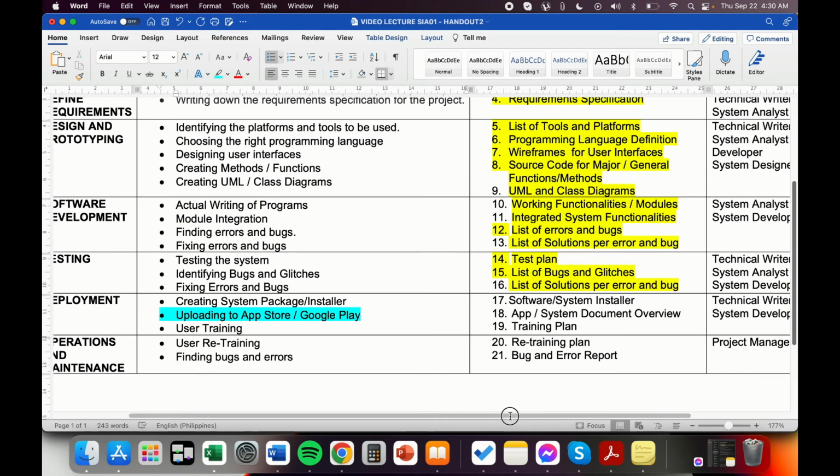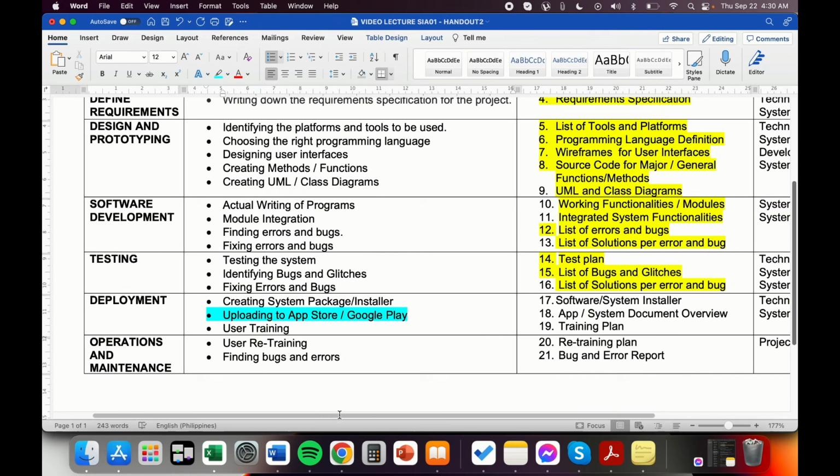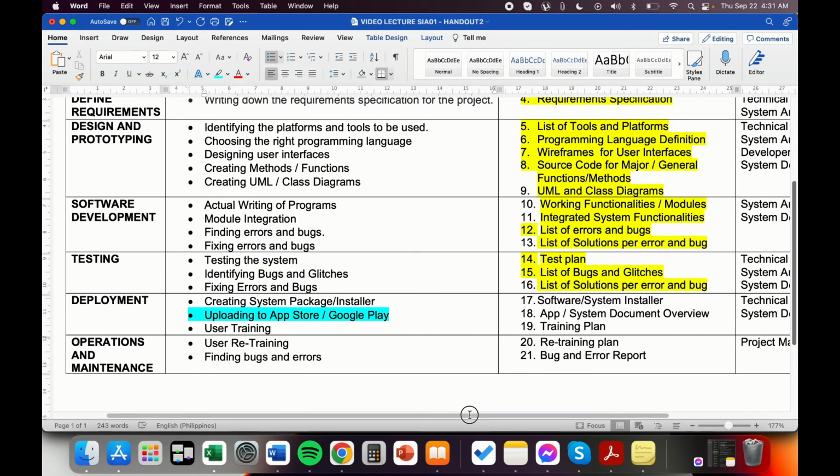And then you also have here user training. So since it's already, I'm not saying that the system is already perfect, because the one who will verify that is the user, but it's already considered na pag nakapunta na sa deployment phase, it's already more than 75%, okay. Okay? Now, for the deployment phase, after creating the package or the installer for the system, you are then required to create or to do a user training.